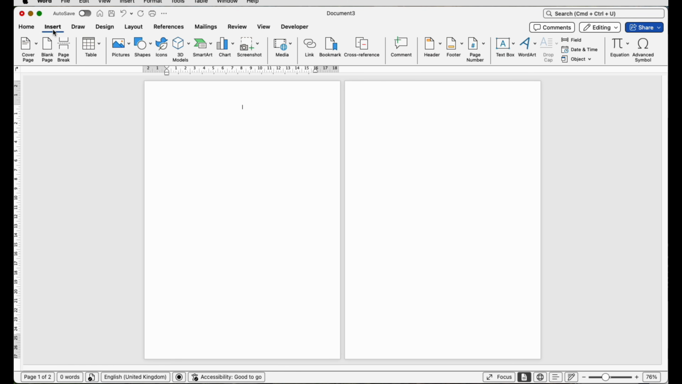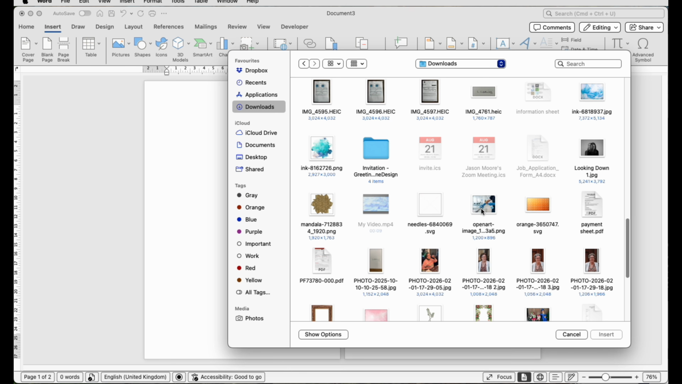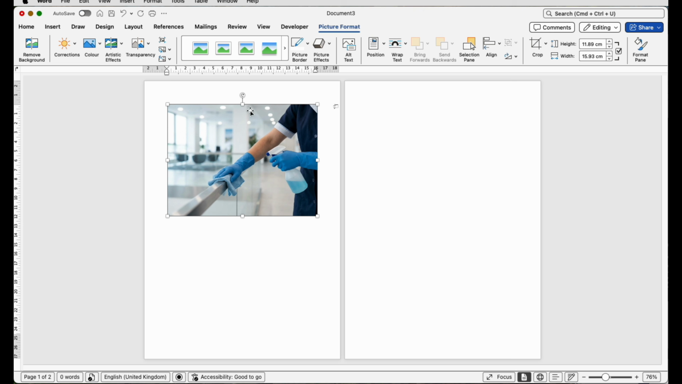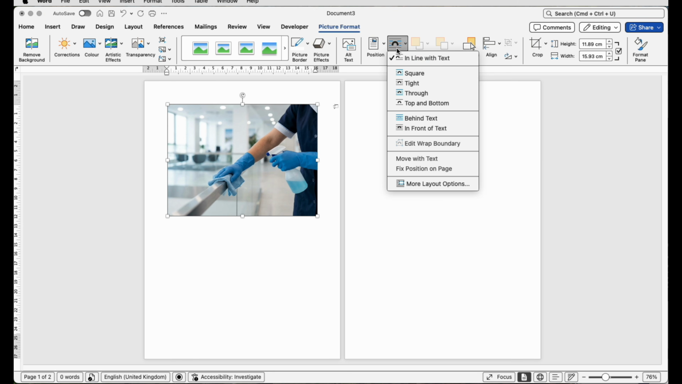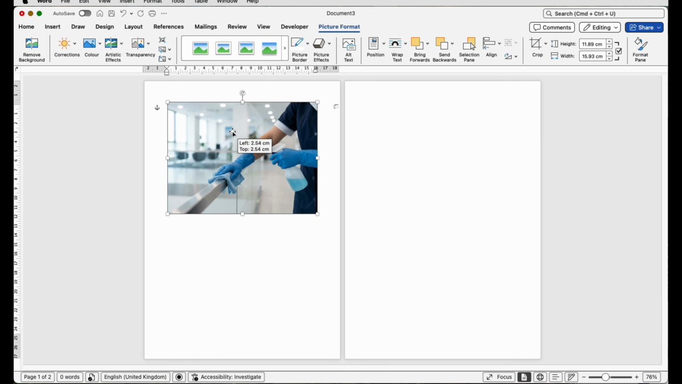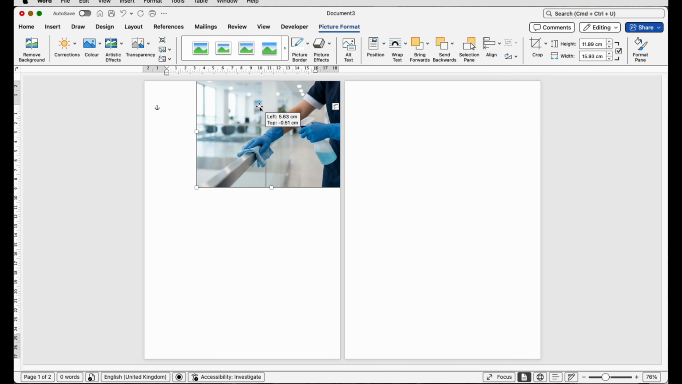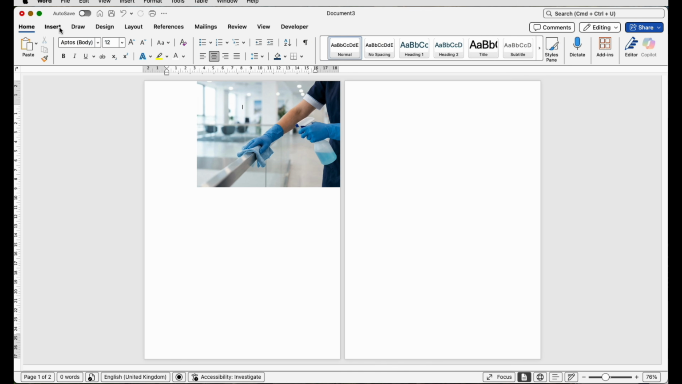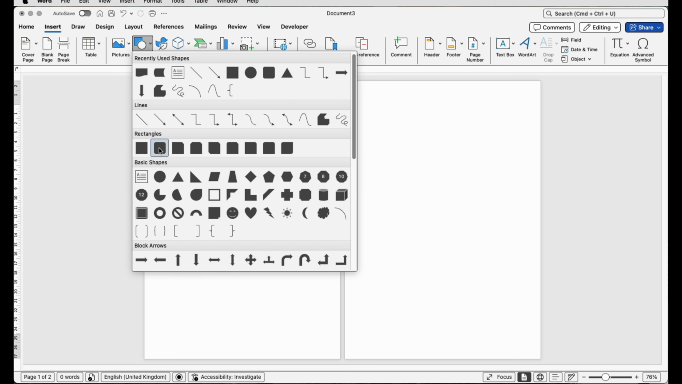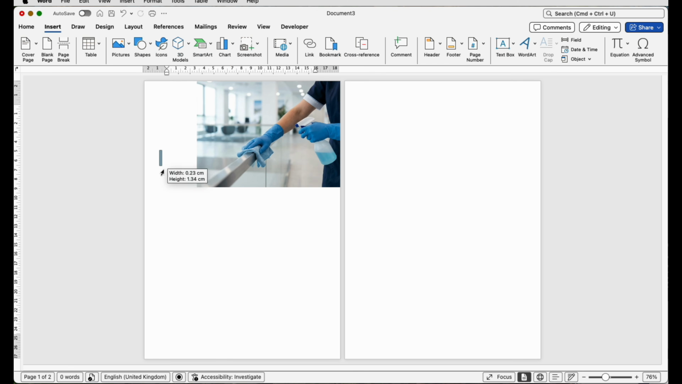Go up to Insert, go to Pictures, and then insert your picture. You can use the stock images if you want to. I'm just going to use a picture from File. Select your image and click Insert. Then, in order to be able to move this image, go to Wrap Text and select In Front of Text. Then we can simply move it up to the top here. Deselect it, go to Insert, Shapes, click on this rounded rectangle, click and drag.